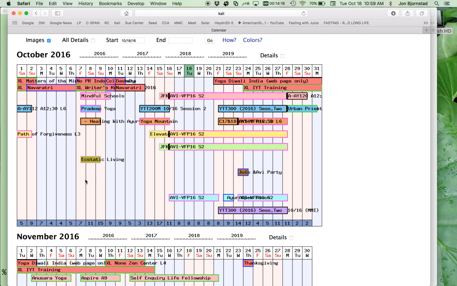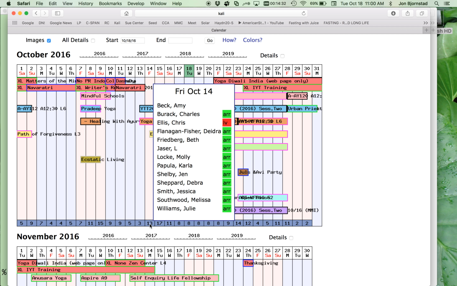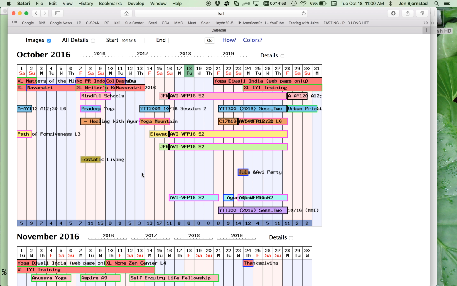Take those away. At the bottom of the month image, you have all these numbers. These are the total numbers of people who have come for a personal retreat. You can click on these numbers. Let's click on this 13 here, and we see all the people who are on the land on Friday, October 14th. You can see who is arriving, who is leaving, and who is staying. This Amy Beck arrived earlier in the week. Okay, what else do we have here?